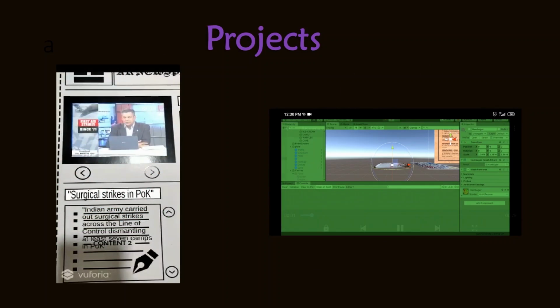So, now that we had an insight into how the future of AR looks like and also its applications, before ending this video, let me show you two examples of projects that we have implemented, which will give you an idea of how you can try implementing this technology in various areas.